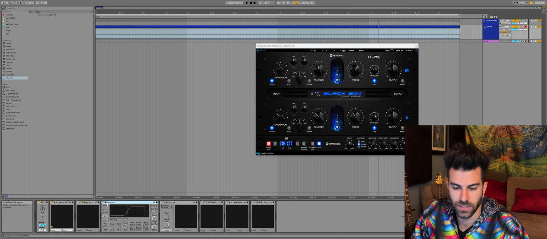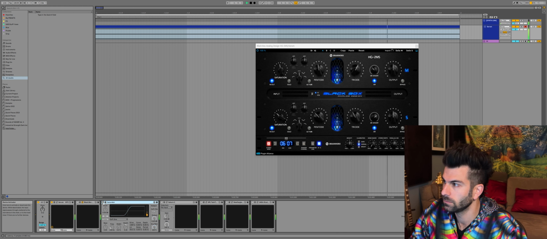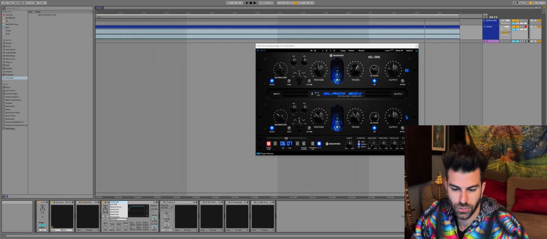All right, moving on, we have the default Ableton saturator. A/B with that. So the default Ableton saturator has a bunch of great different wave shapes.